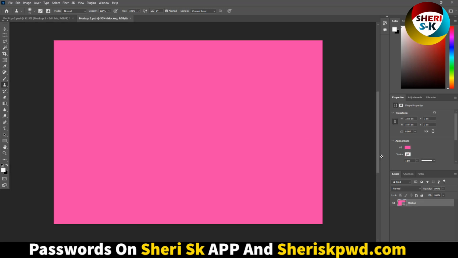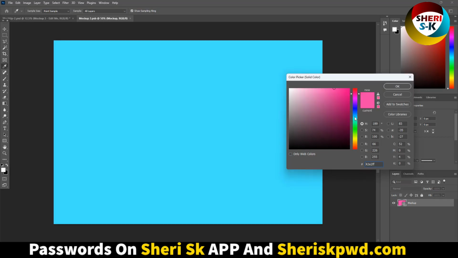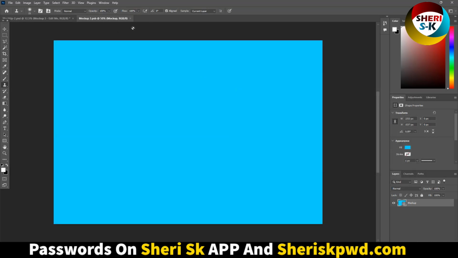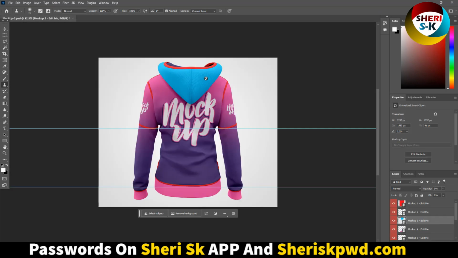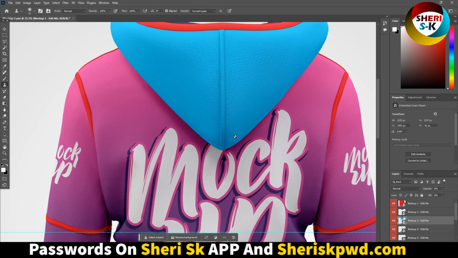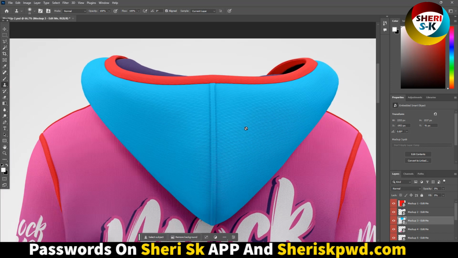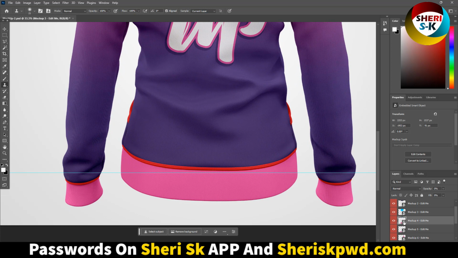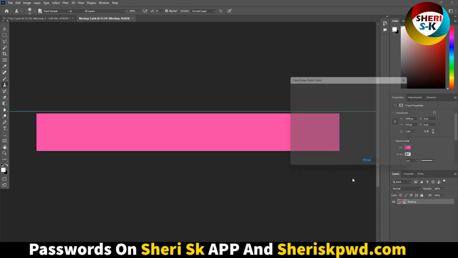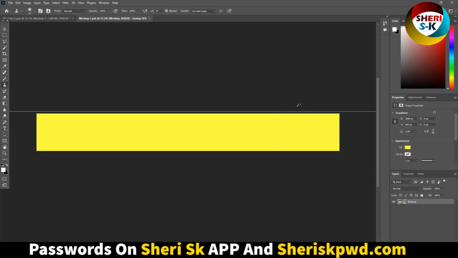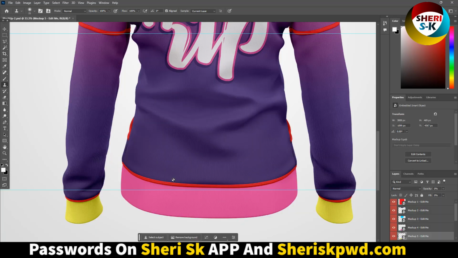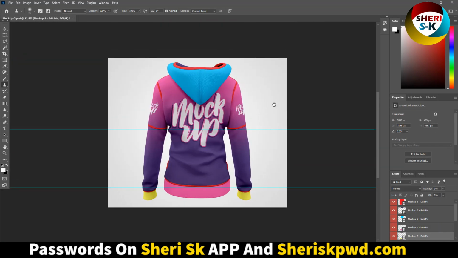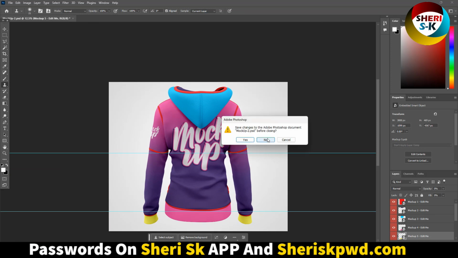go to Mockup 3, same thing here, select color sky blue, Control S, and you see here our color is changed. Okay, and next you see this, select color yellow, Control S. That means these are fully editable or customizable.